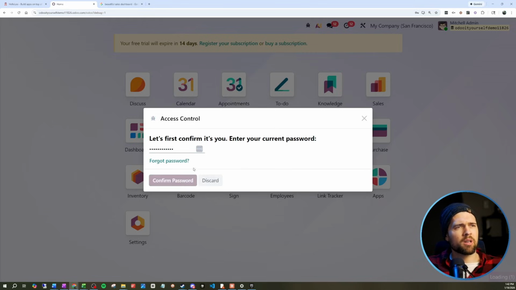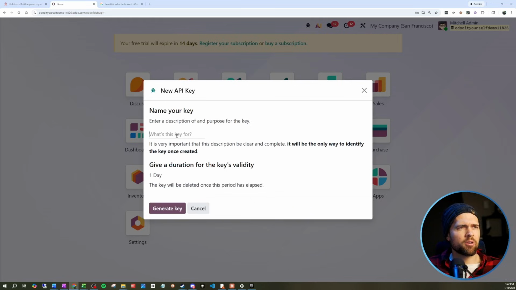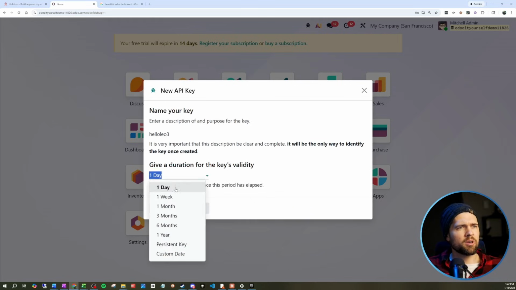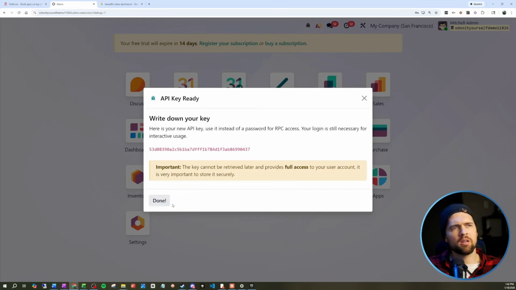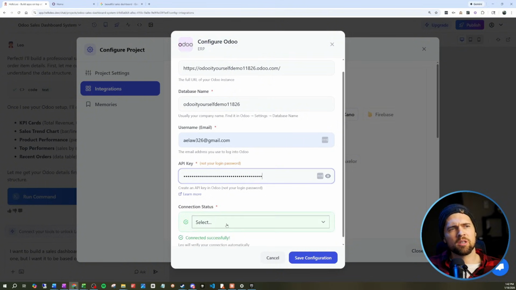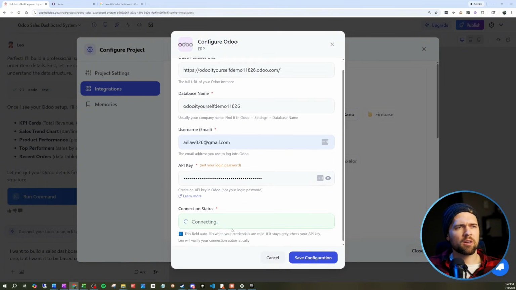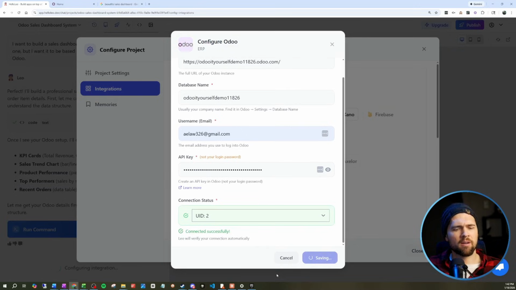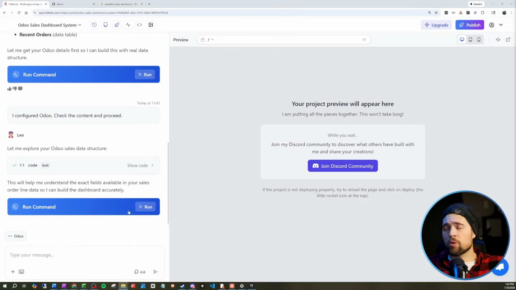And then we're going to get that API key real quick. So key is for hello, Leo. I've already done a couple here. So we're going to say persistent key, generate that, copy this, dump it in here. We should see this go green, which is great. We're going to select UID2 and then save that configuration. And the tool is going to run off and start building this.